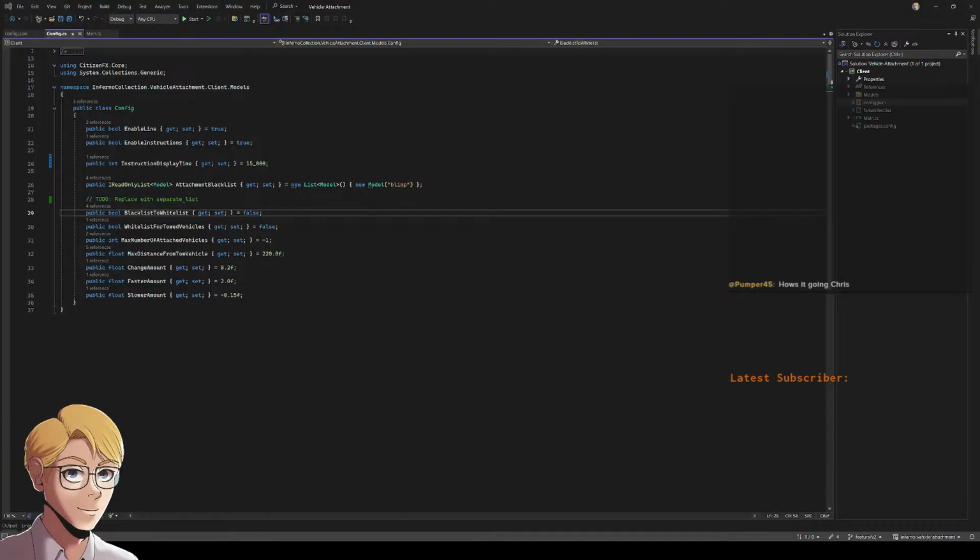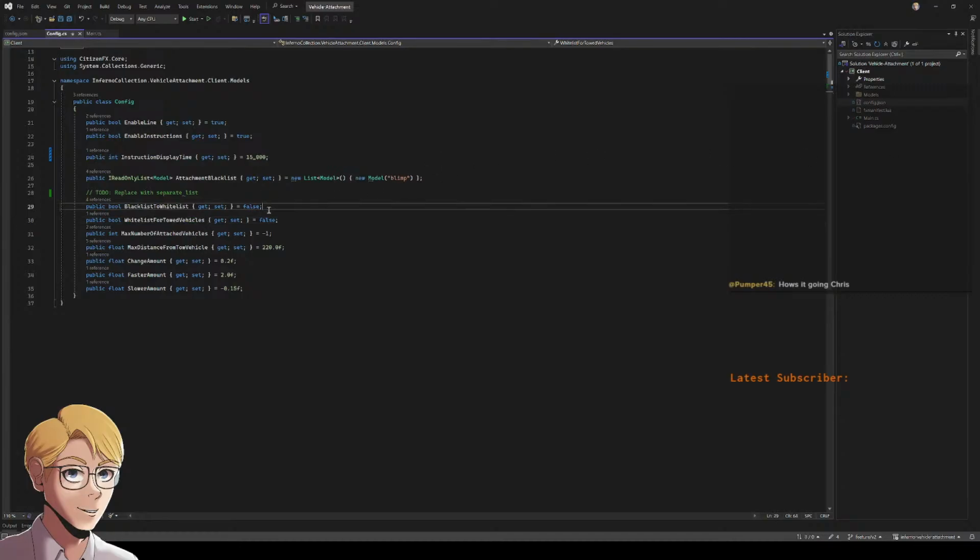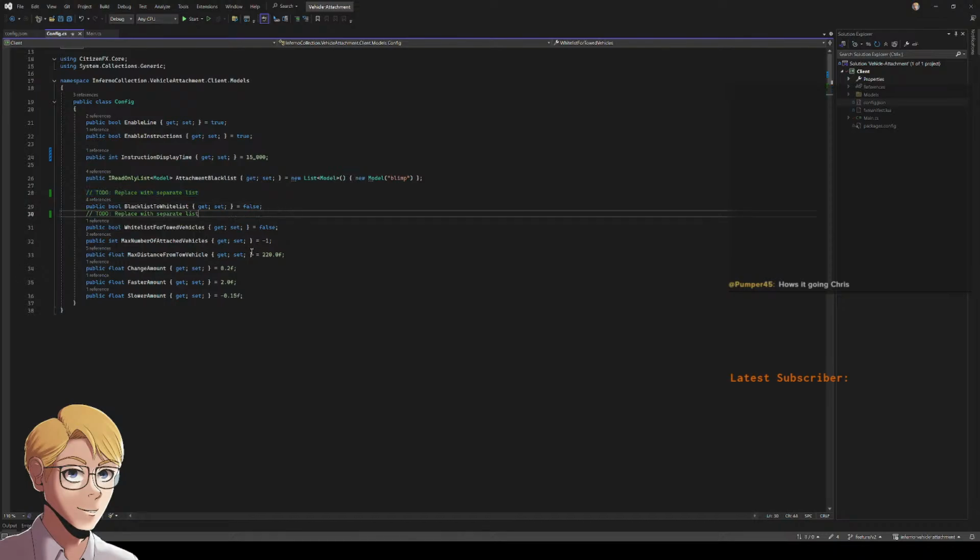Anyway. Whitelist for tow. What does this do? What do you do, sir? Oh, wow. Okay. I hate everything about this as well. Multi-line if statements. Long multiple line if statements. If config blacklist to whitelist and whitelist for towed vehicles and not config attachment blacklist contains. Oh my god. Talk about confusing. Alright. Let's not do that. I think we'll copy our statement here, to be honest. Just make that its own thing.